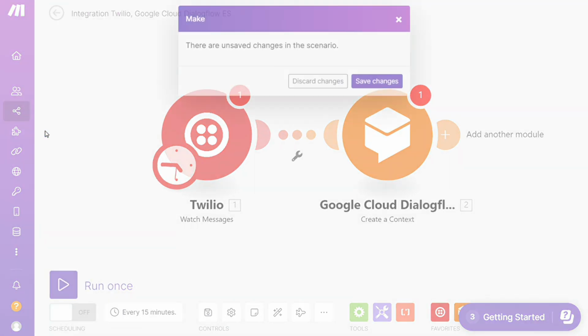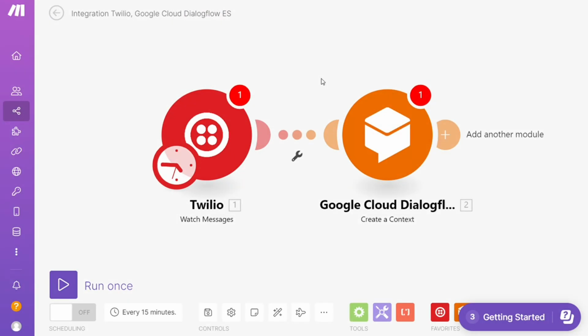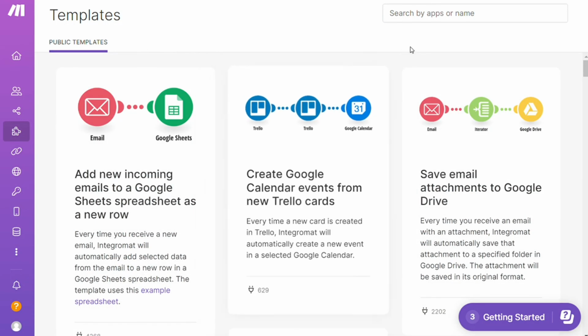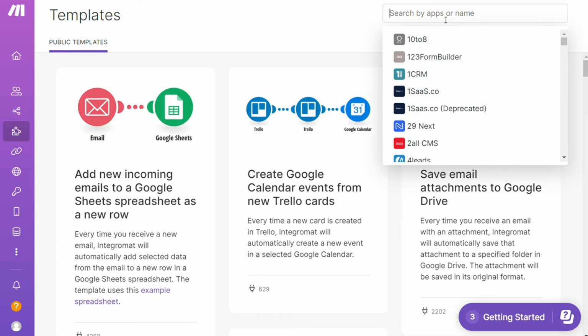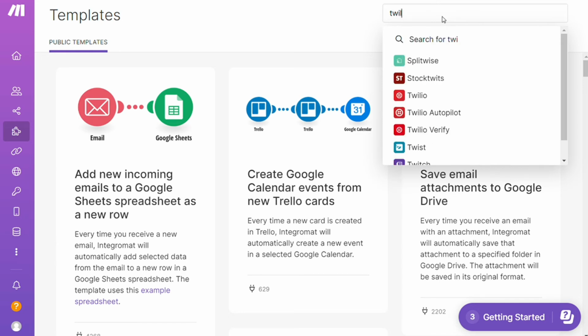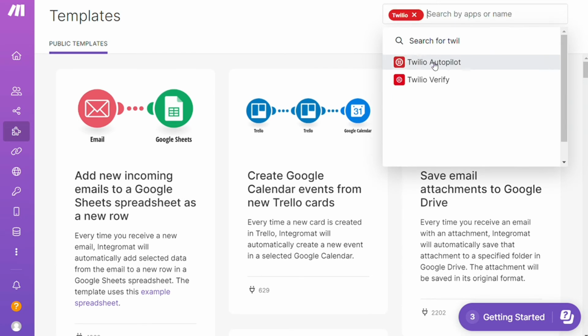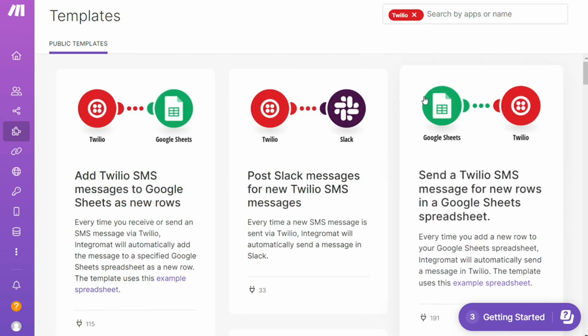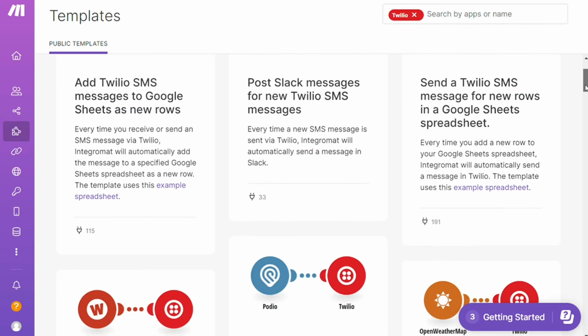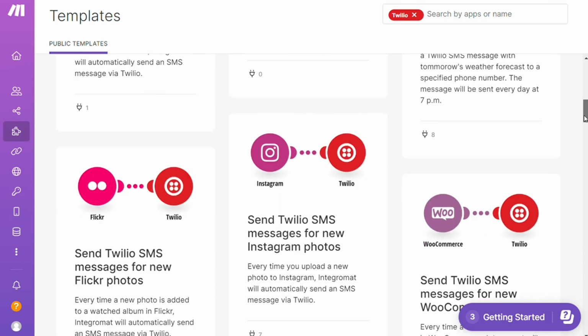Over here, you find templates. I find this a really cool place to get some inspiration of what is possible. For example, over here, I could search by an app. I could say, okay, give me all the templates that contain a Twilio model. Down here, you see all kinds of things that are possible. You can use them as they are or customize them to suit your needs.